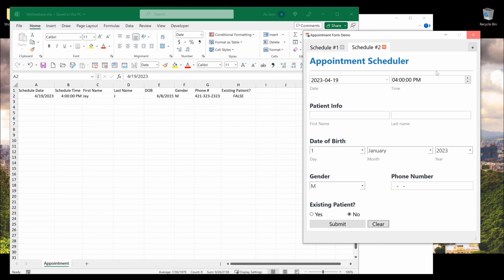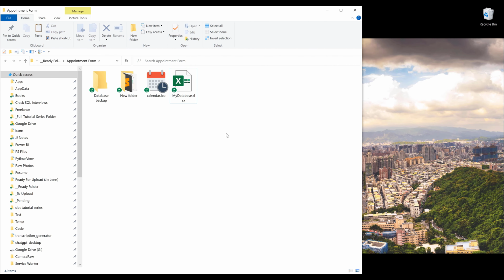Alright, so that's everything I'm going to demo in terms of the application. It's going to be a very simple application, leaning toward beginners. With that being said, let's get started. Here I'm going to launch my terminal.